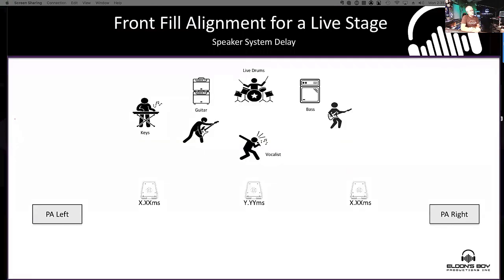All right, so let's talk about front fill now, alignment for a live stage. And I want to emphasize that this is for a live stage. There are live guitar amps, there are live drums on stage, and that's when this becomes an issue and a problem and something that we want to take care of.